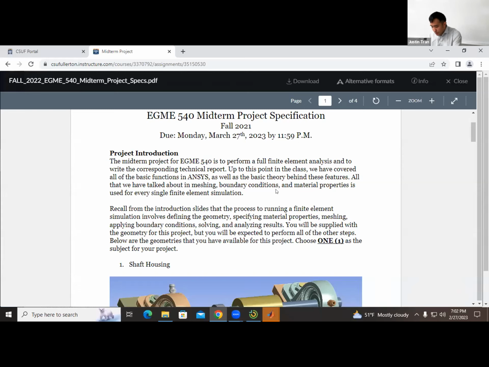Up until this point in the class, we've done 3 activities, and through those we've covered what I consider to be the basics of finite elements. I think everyone's pretty familiar with the process. First you get your geometry, then you set your material properties, then you mesh, then you set boundary conditions, you run the simulation, and then you analyze the results. That's been the constant in all 3 of our activities so far.